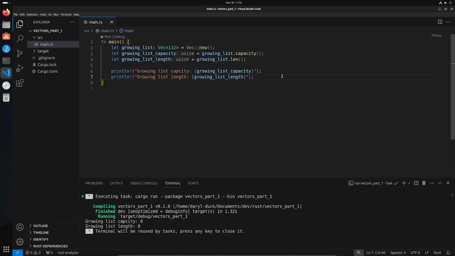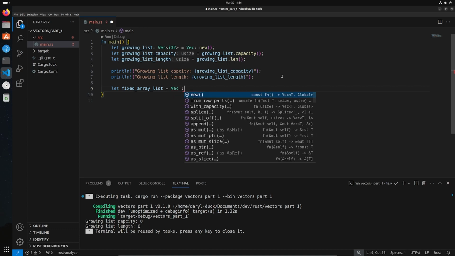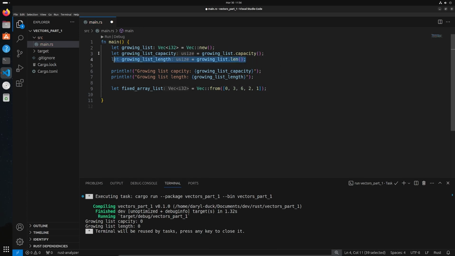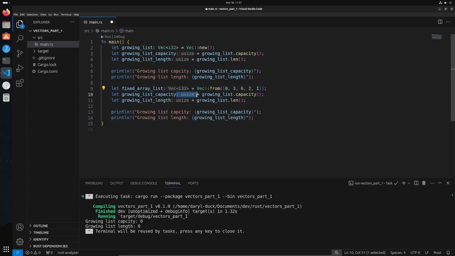Another way is you can do it from an array. So we could do something like this. Let fixed array list equal Vec colon colon from, and we pass it as a parameter here an array, right? So we can say something like 3, let's go 6, 2, and 1, right? We'll just do that. And then we can pretty much do the same as we have up here. Actually, I'll just grab these 4 lines specifically. Grab them properly. Paste them down, and then just change a few things up here.